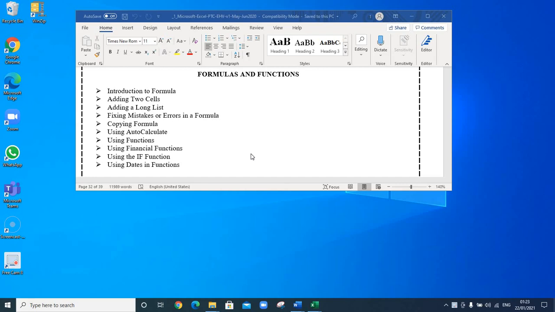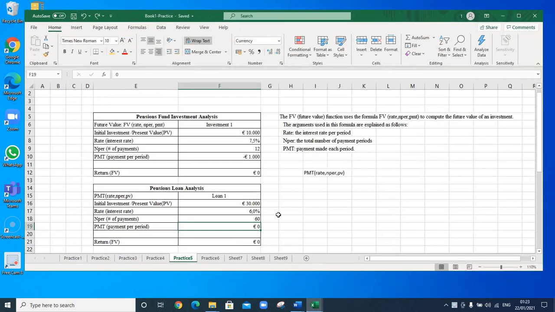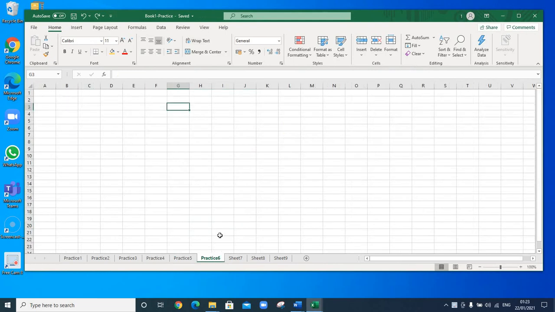In this video we will take the final topics of the formula and functions part, and these are using the if function and using dates in functions. To show you how this works, let's go to our workbook and we will use the practice 6 worksheet here so that we can have a fresh start. Let's expand this a little.